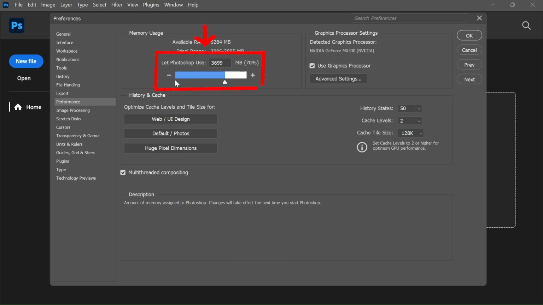Here, you will see a slider layout right below the indicator for available RAM, showing your total hardware ceiling. Click and drag the Let Photoshop Use pointer to the right until the input value reaches between 70% and 80%. If you possess 32 gigabytes of RAM or more, setting it exactly to 80% is the absolute sweet spot for professional high-resolution rendering tasks.